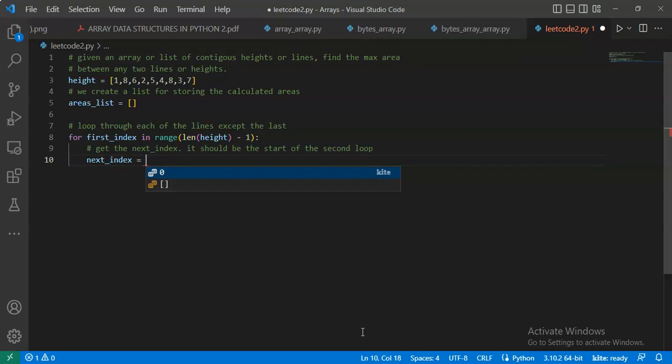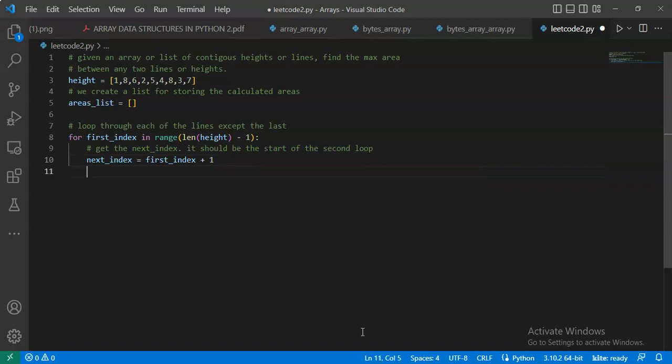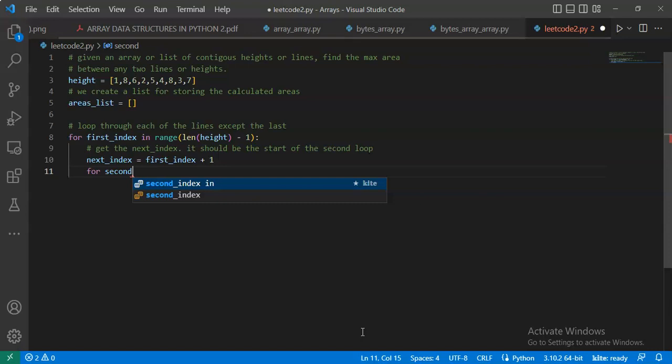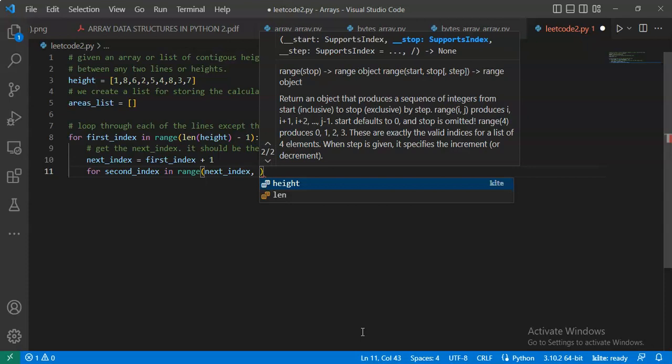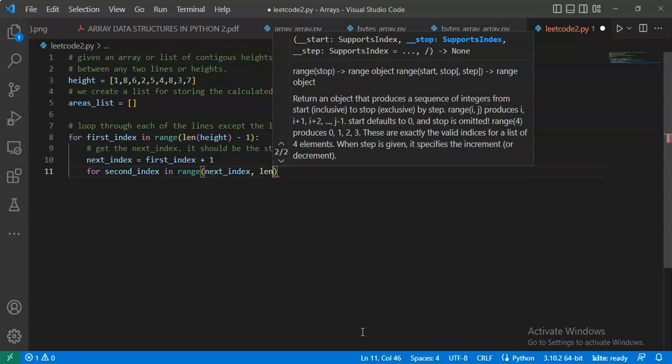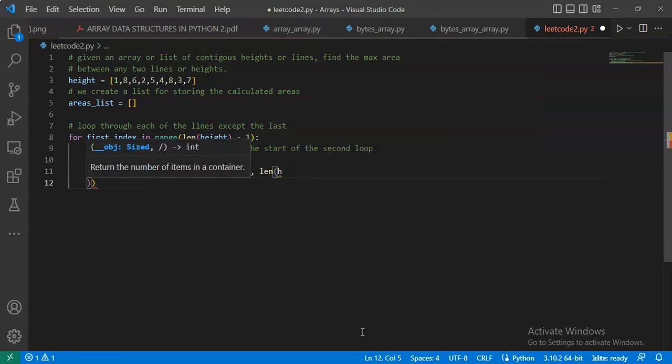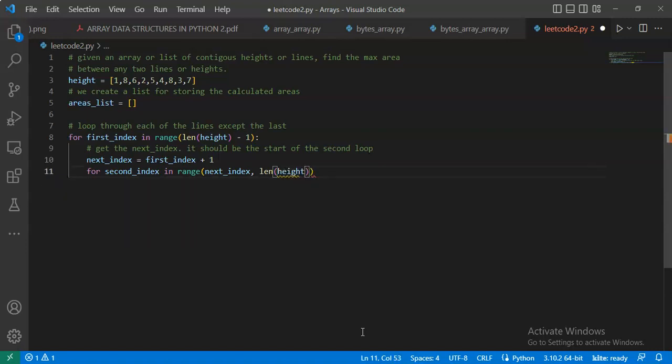So it is the next line after the first index, so it becomes first index plus 1. Is the next line after. Then we use the next index to create our second loop. For second index in range, it starts from the next index and ends at the last line. I'm sure you are following through. So the second loop starts from the second index and ends at the last line, so that we could be able to compare the first and the second index.